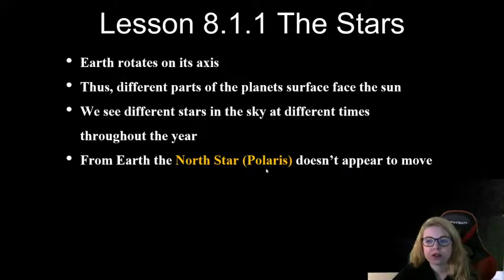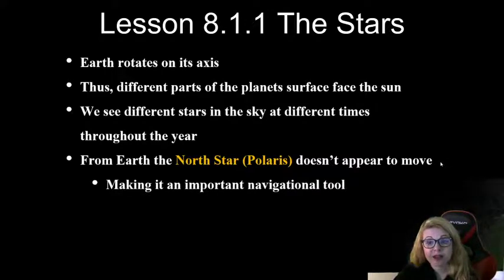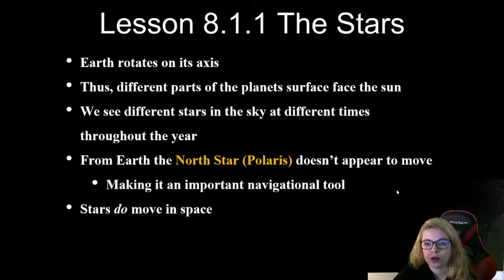From Earth, the North Star, which is formally called Polaris, doesn't appear to move. If you didn't know that, the North Star does not appear to move, and that's because of its position at the northern pole of the Earth. And I have another video to discuss this as well. But that makes the North Star a really prominent navigational tool. You've probably heard of the North Star before, and you know that a lot of people use that to figure out where they are in relation to the sky and the other stars. And so it's an important navigational tool that we can use.